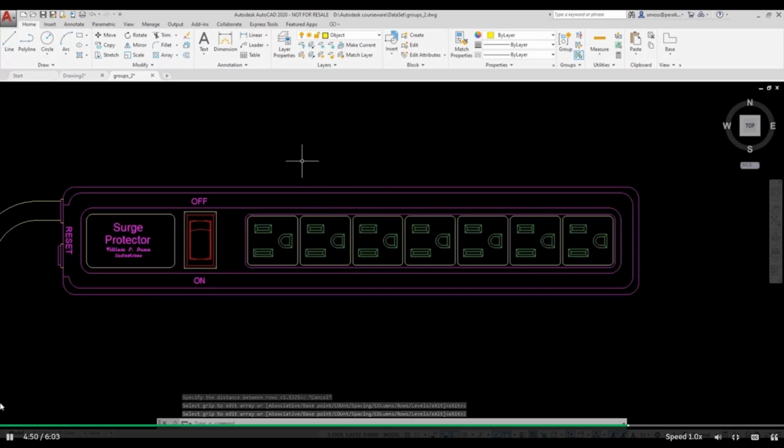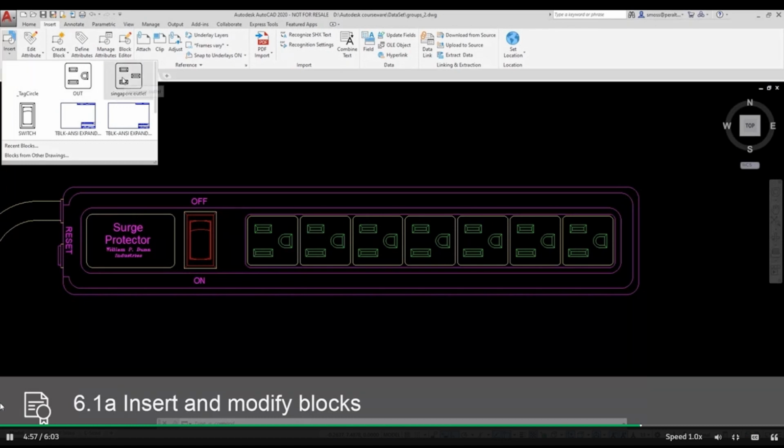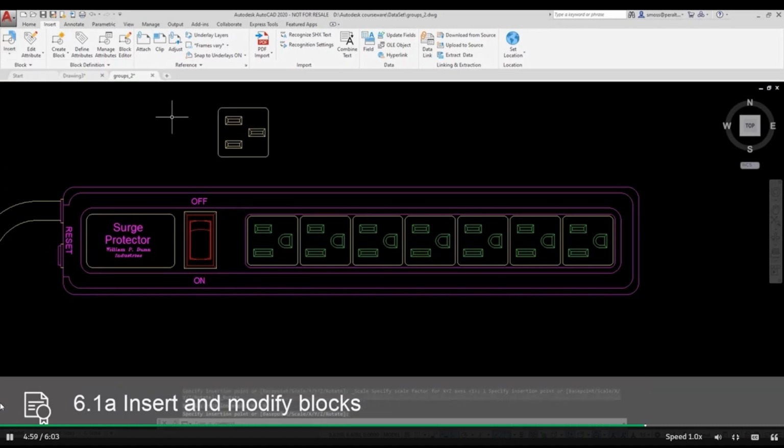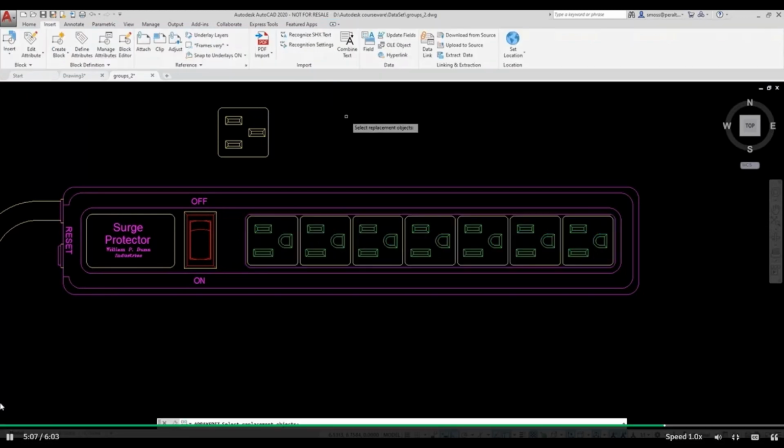I want to replace the outlet group with a different outlet style. I switch to the Insert ribbon. I select the Singapore outlet from the block list and place it in the drawing. I select the array and all the members of the array highlight. I select Replace Item on the ribbon. I select the block to be used as the replacement item.